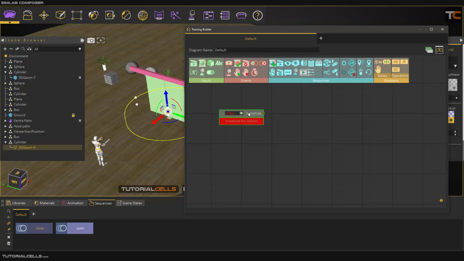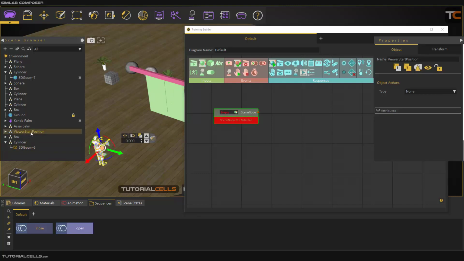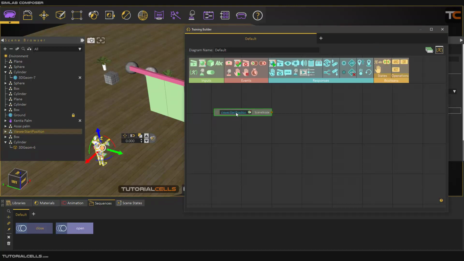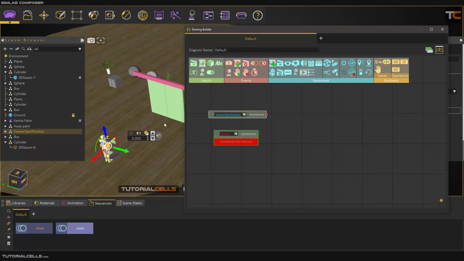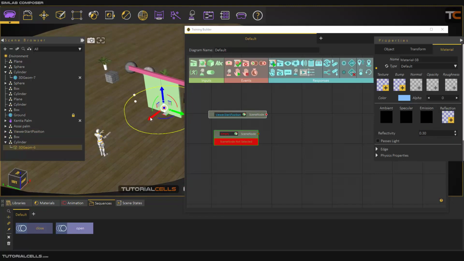Okay. I want this, as you can see, this is an empty. You have to specify the node object that you want. Simply click your viewer start position and click on this icon. As you can see, the viewer start position is set to this node, and this person is this node. Specific, it's defined this node. Click and drag. I need another node. This node is this cylinder.